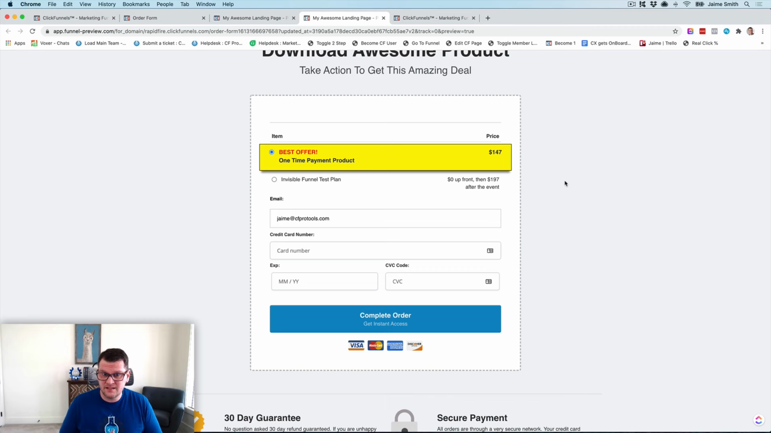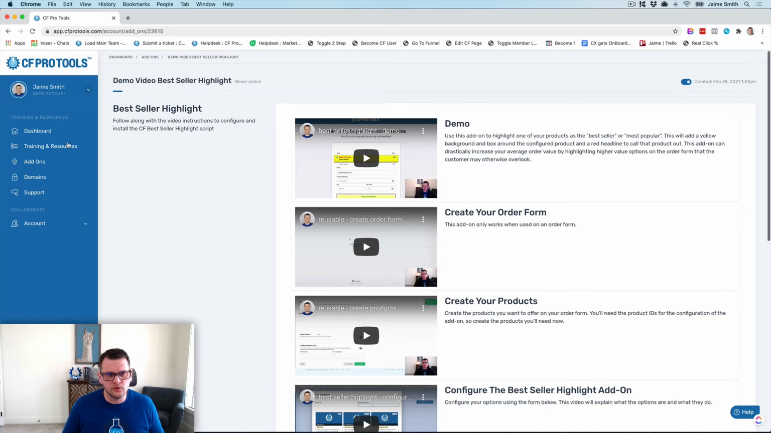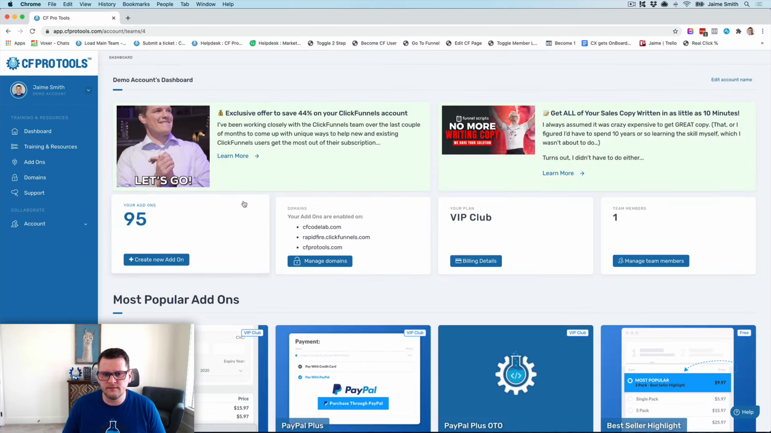The other thing that CF Pro Tools allows us to do is if ClickFunnels makes a change and something breaks, a code breaks, things like that, you've got an add-on installed and the add-on stops functioning because they made a change, I can actually go in and make the change on the server, push it out, and then your funnel goes back to working and functional. So that's one of the cool features of using the new CF Pro Tools SaaS-based software version.